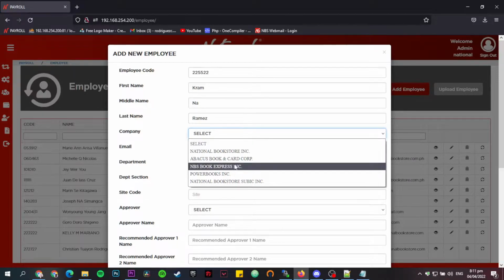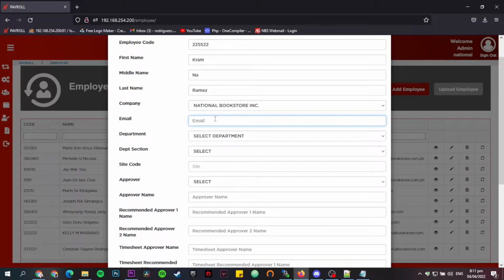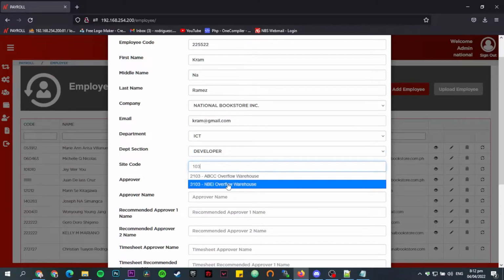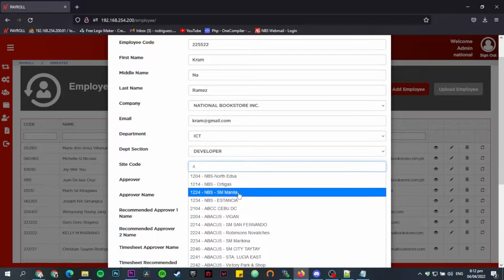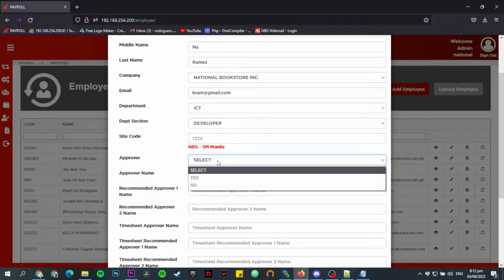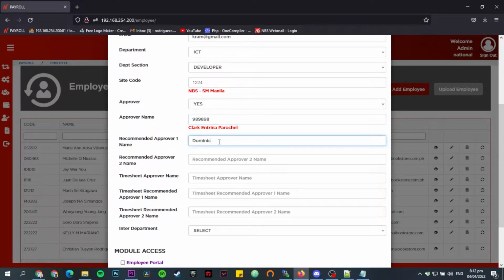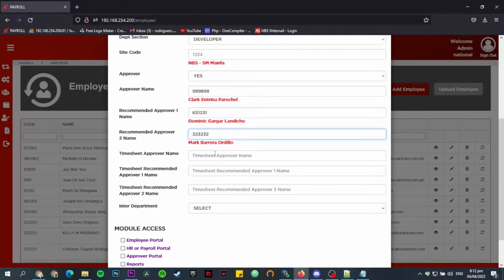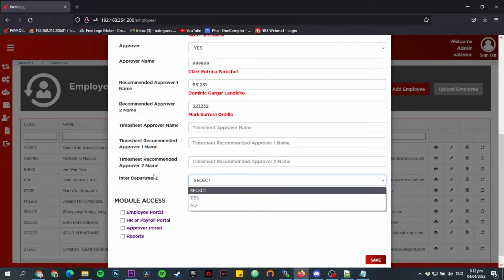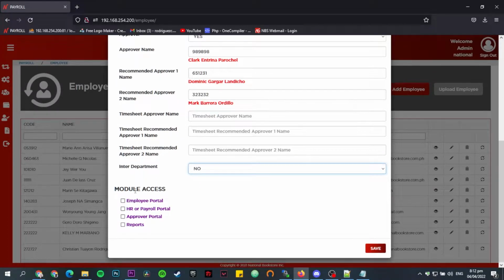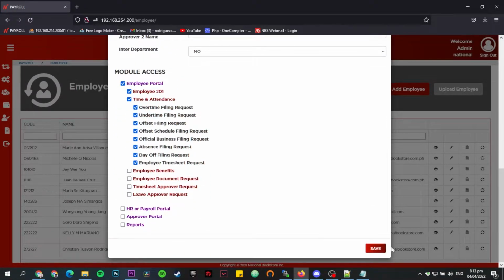Choose company. Choose a valid email. Choose the department and its section. The site code. Check if approver. And then set the approvers. For this one, let's just leave it blank. And then no. Check the access and press that save button and press OK.